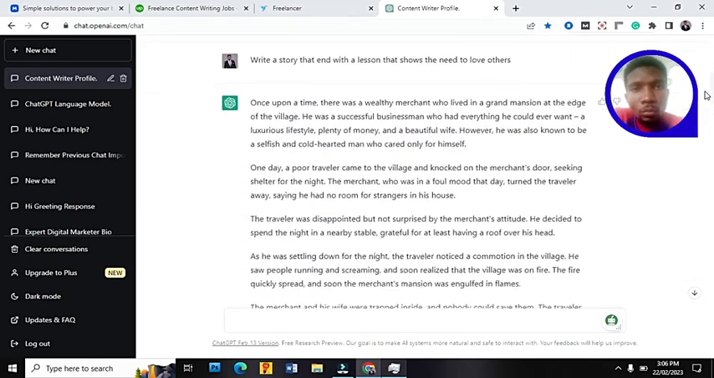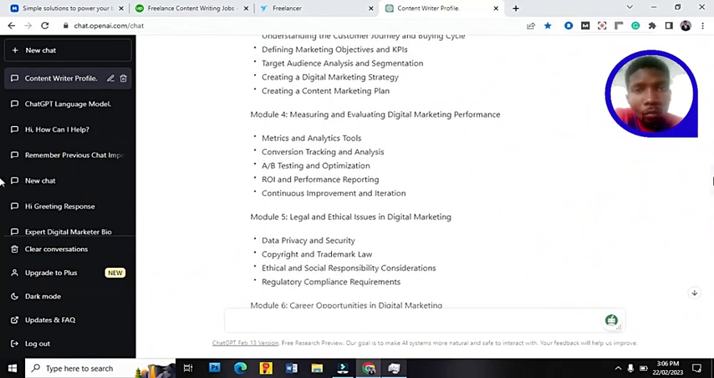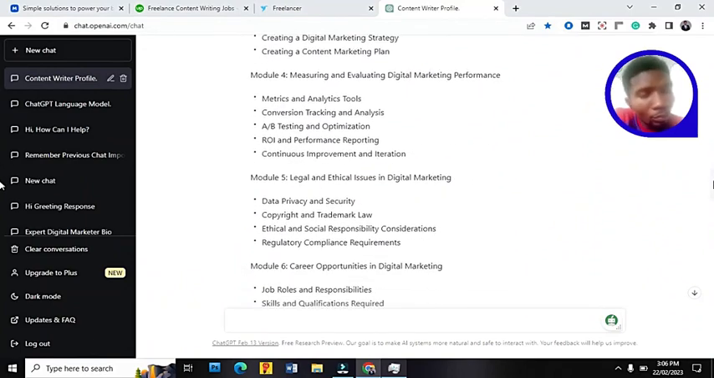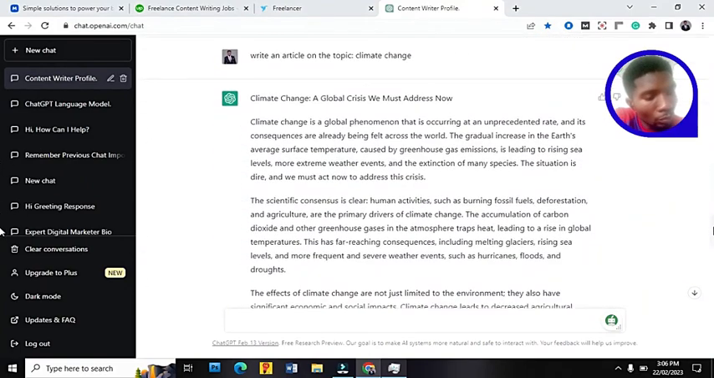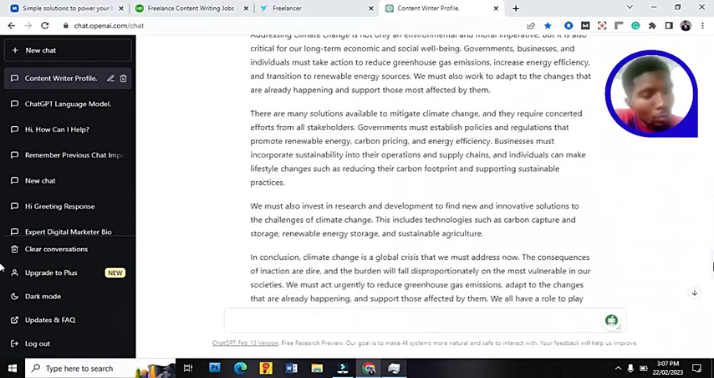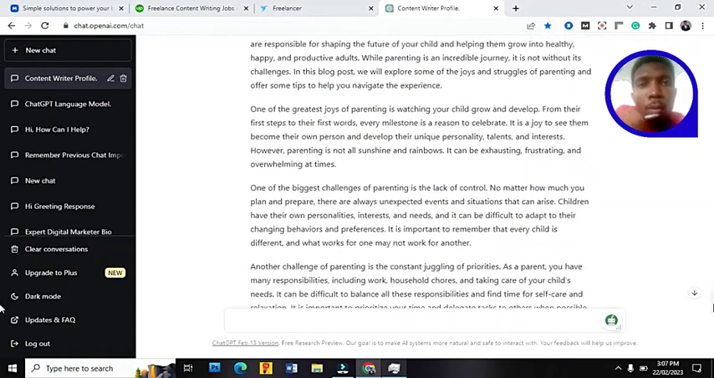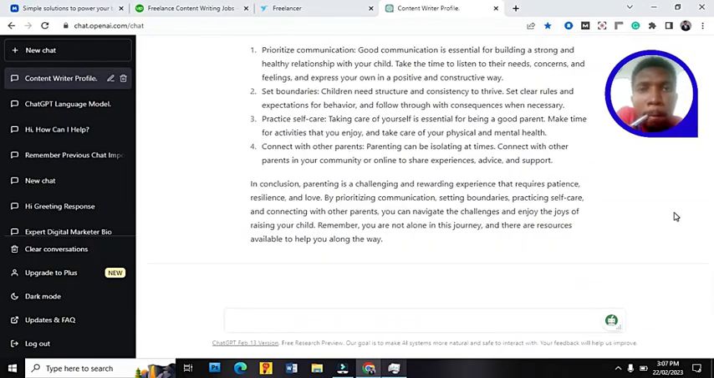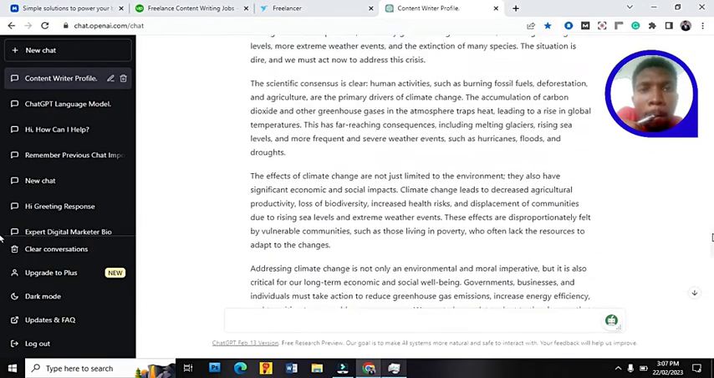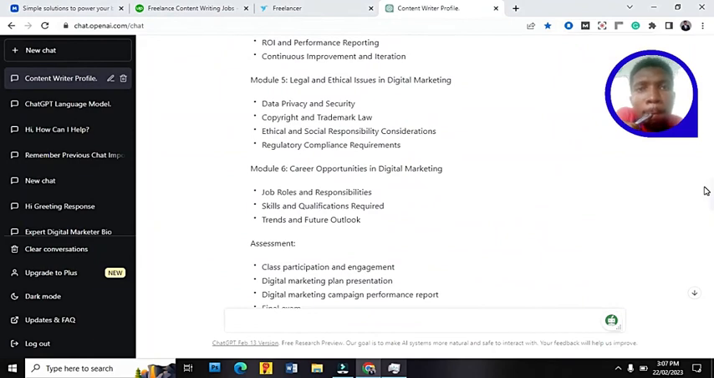So this is basically how to use ChatGPT. You make sure that you ask ChatGPT specific questions so that you can get the best result. If the result you get is not clear, you can rephrase your question. You can ask ChatGPT to regenerate the answers again. Okay, so it is that simple. So with this, it's easy for you to get your work done.